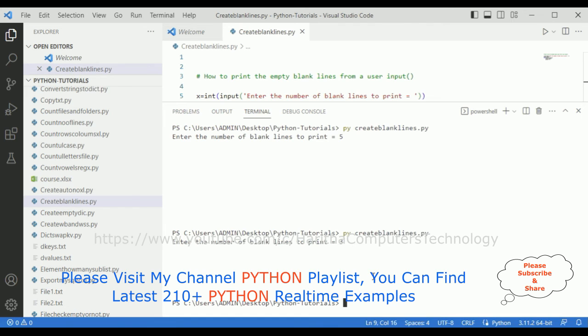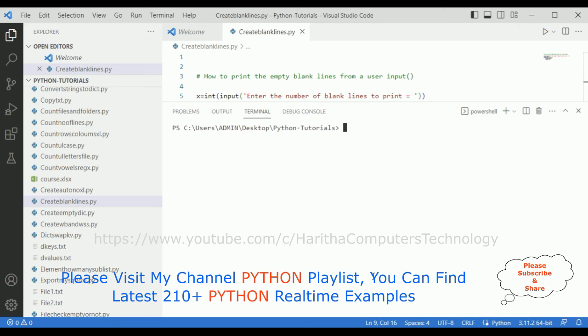That's it. In this video tutorial I have explained how to print the empty blank lines in Python from user input function.